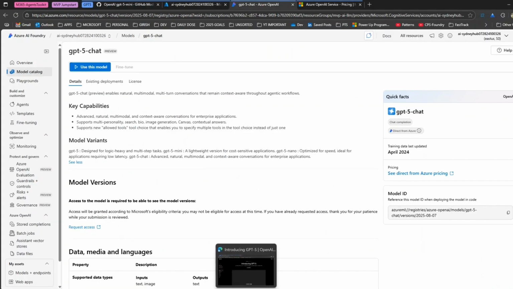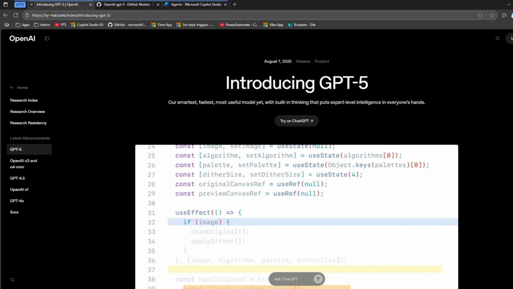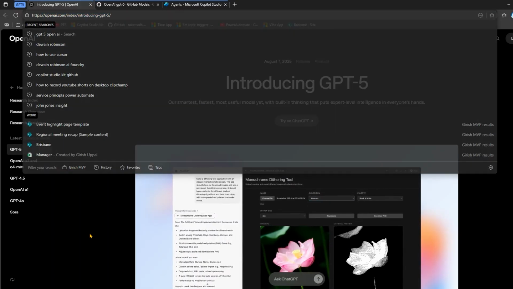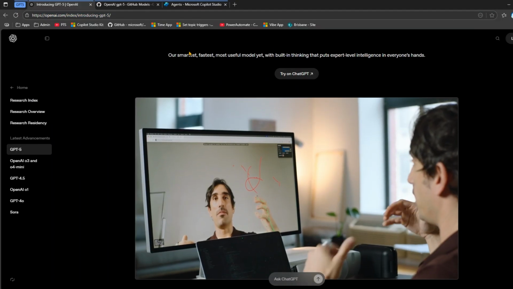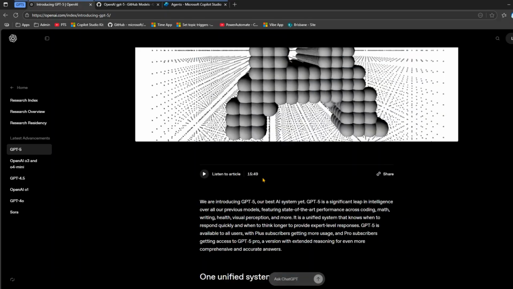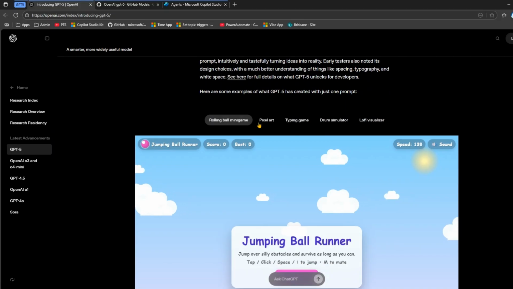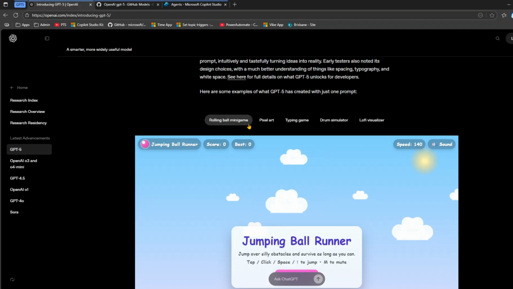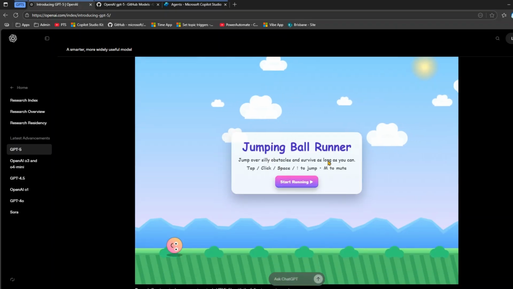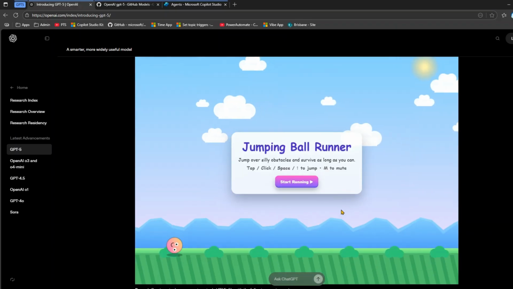Now, if you navigate to the openai.com site, you can look into the GPT-5 model. There, they have given you nice information about what this model can perform. There are five examples which they have provided on the website. As you see over here, this is a rolling ball mini game. This is the application which has been created with GPT-5.